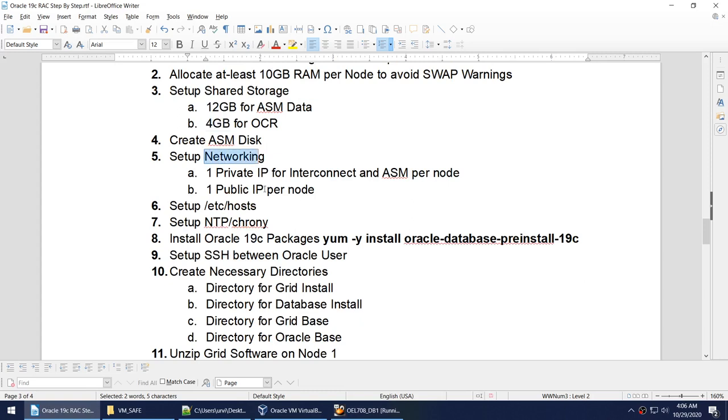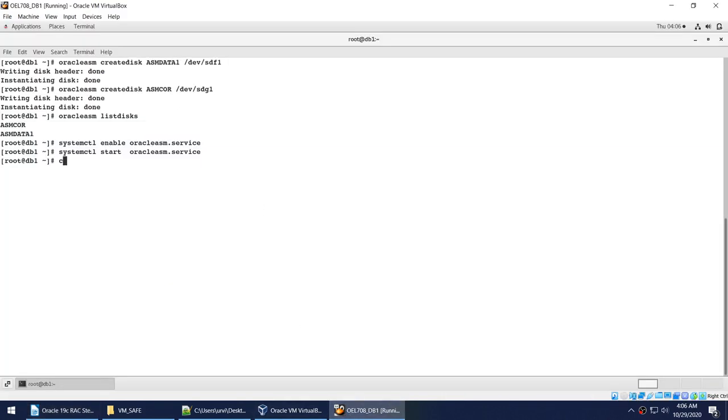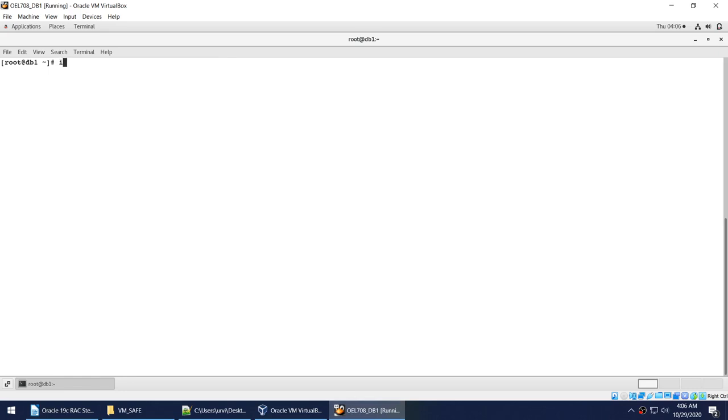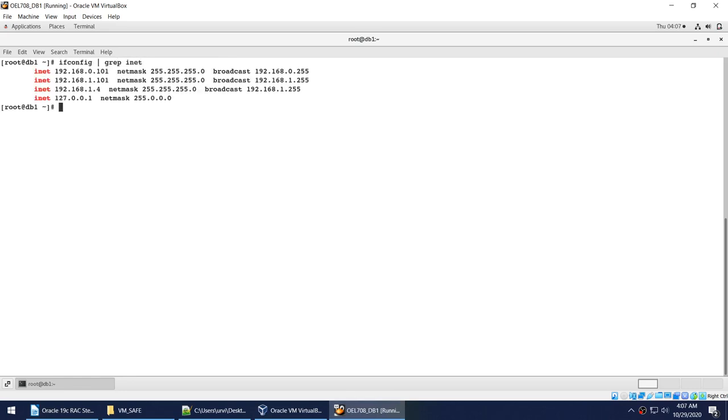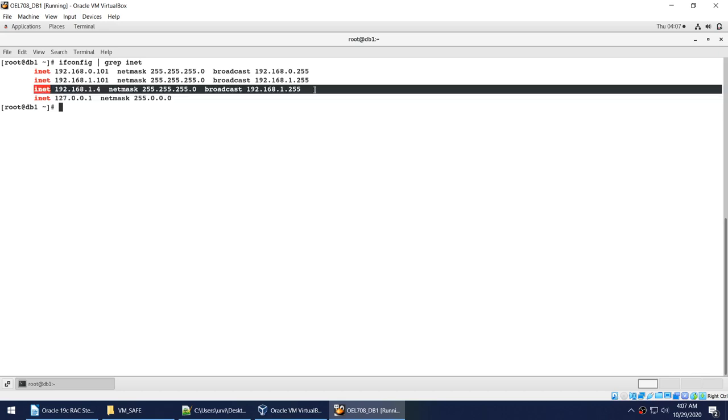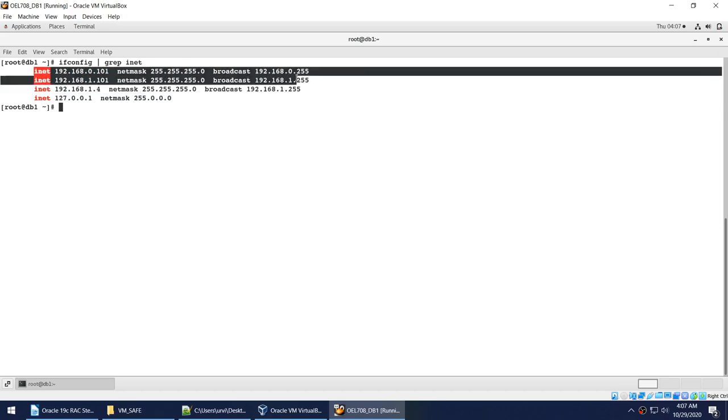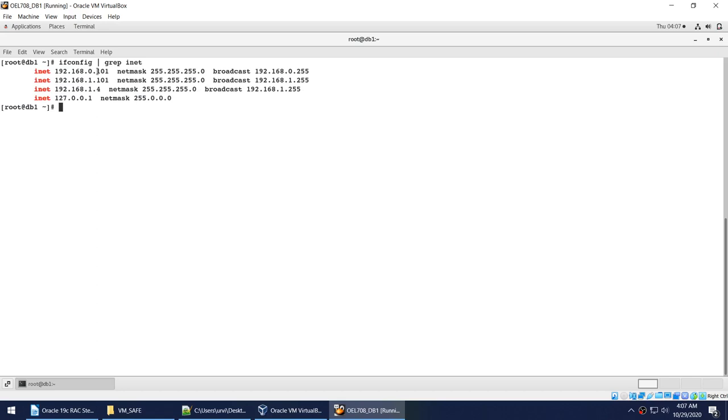Next part is networking. So I just want to show you how my networking looks. If I show you ifconfig grep inet, I got this 0.101. That's my private IP. 1.101, that's my public IP, and this is my internet facing IP. This is not required, only these two IPs are required: public IP and private IP.